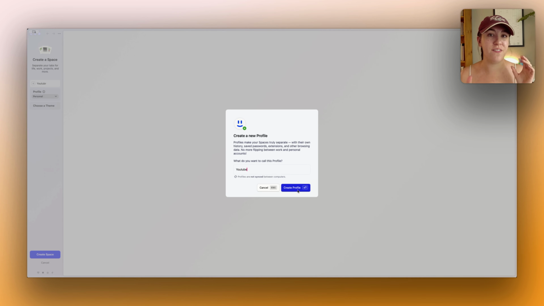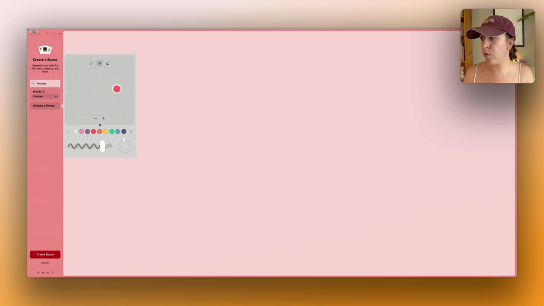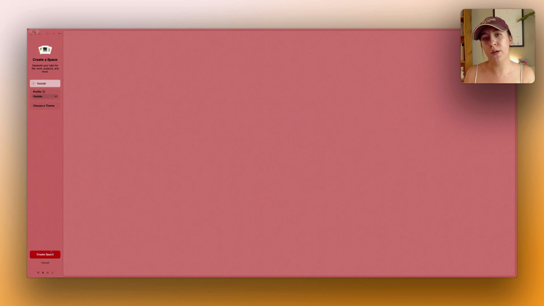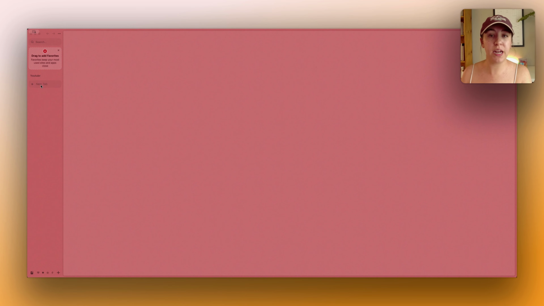After that, we can choose a theme. For this one, I think we'll make it red just to go with the YouTube vibe. We'll make it pretty dark, and let's add a little bit of green. Once you're happy with how it looks, we can hit create a space and get started. It'll prompt you to add some of your favorites. You can import these from your existing web browsers, so if you're using something like Google Chrome right now, you just export those and import them right into here.